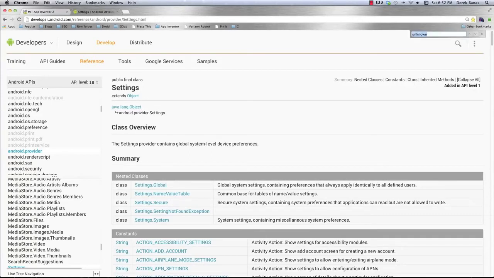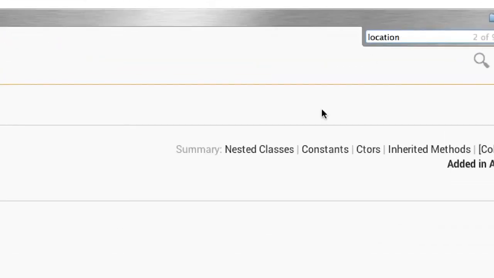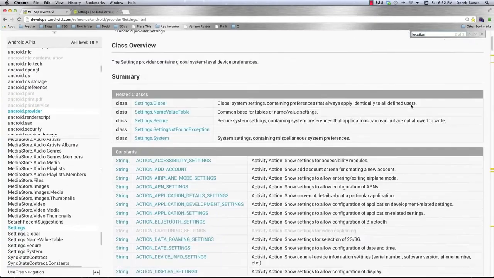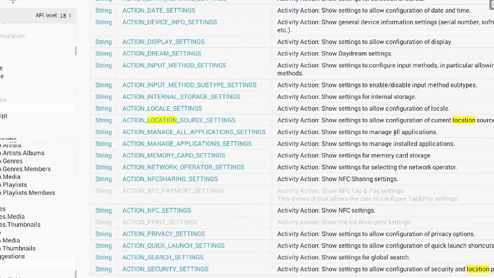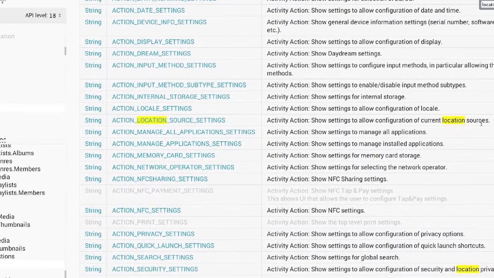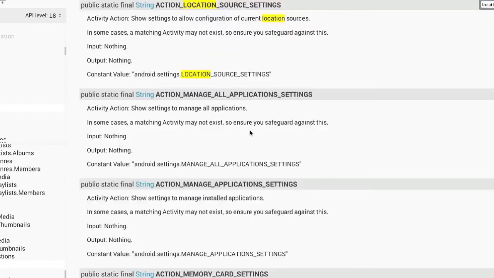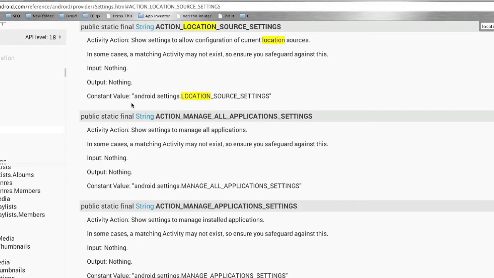So inside of here, I'm going to do a search for location up here. There we go. And I'm going to cycle through all of the potential options. Well, here if we look, we see show settings allow configuration of current location sources. That's the guy that we want. Again, don't try to memorize this, but this is the part of settings that is going to allow us to go in and turn on GPS for our apps.